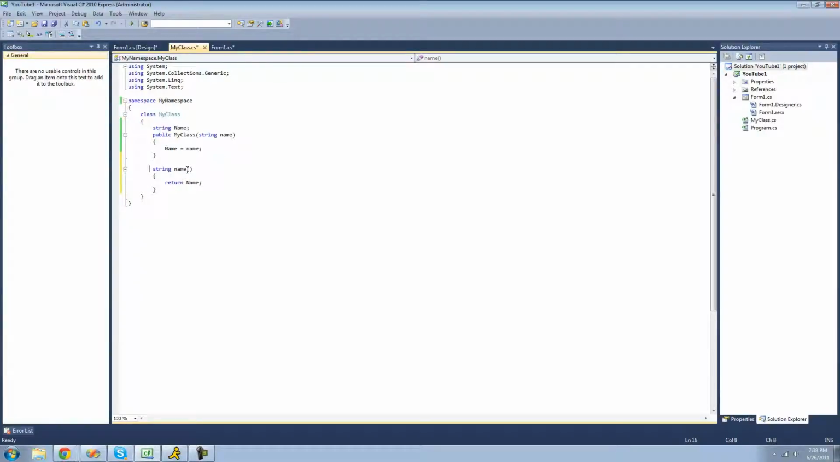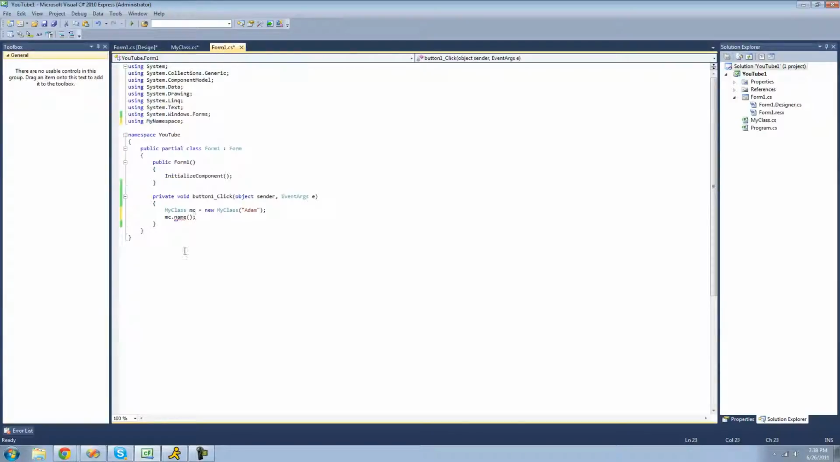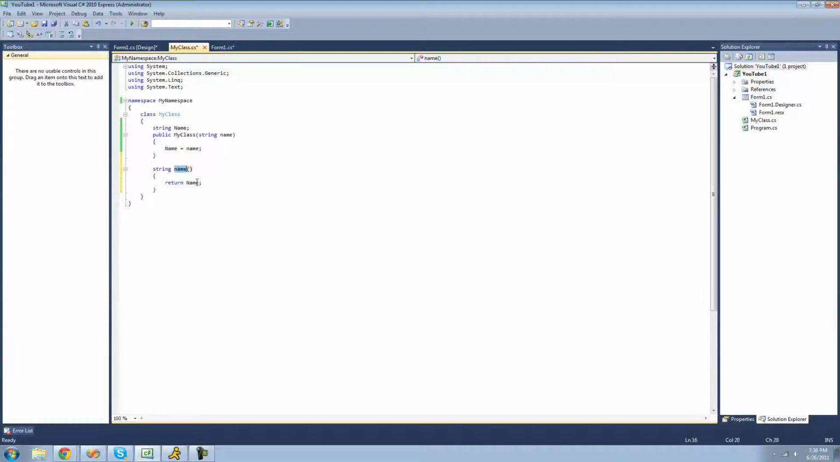Inside of a class, the default access modifier is private, so we cannot access this string name right now unless we put public in front of it. And yeah, we still have that error. It's inaccessible due to its protection level because it's defaultly private.